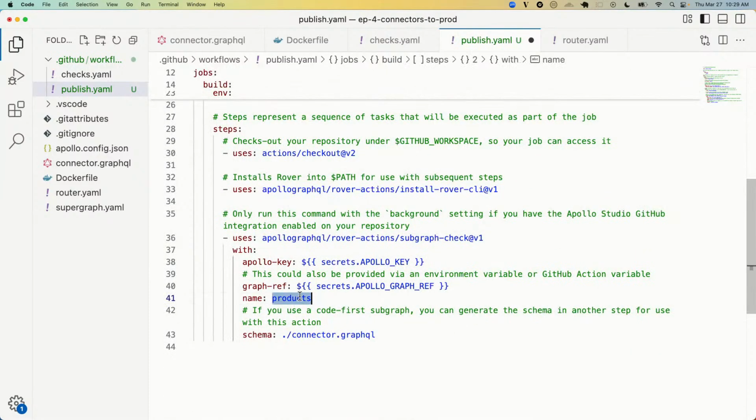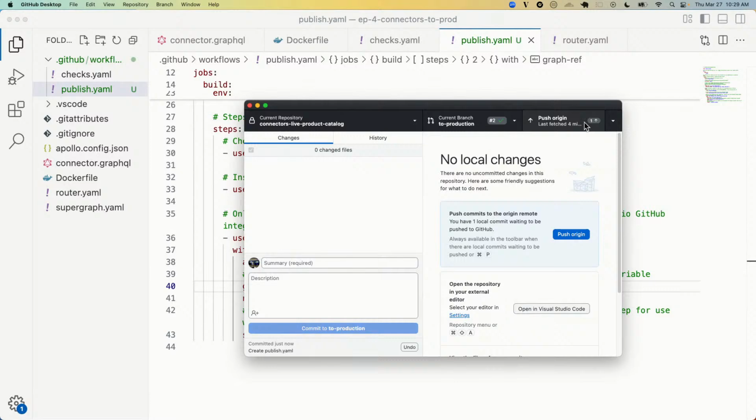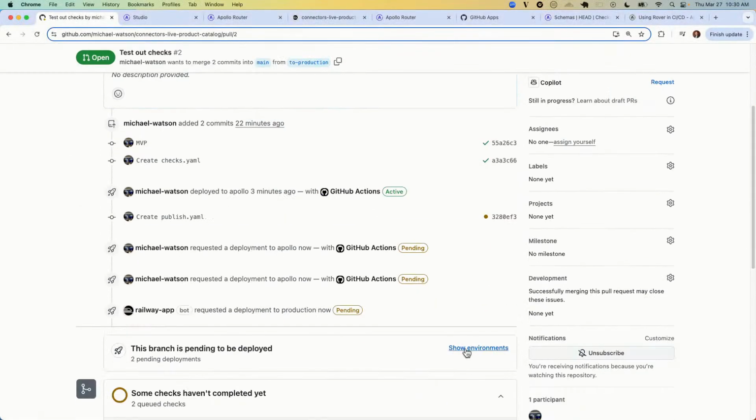Now, I already have this changed to products. I already have connector. And I actually just need to change this one piece to be publish. And that's it. So I'm going to save this file. We'll go back into here. We'll commit this. We'll publish that up. And then we'll come back over to our pull requests.